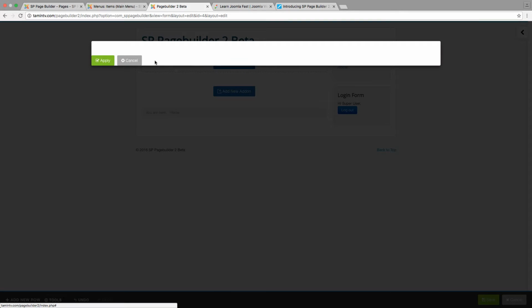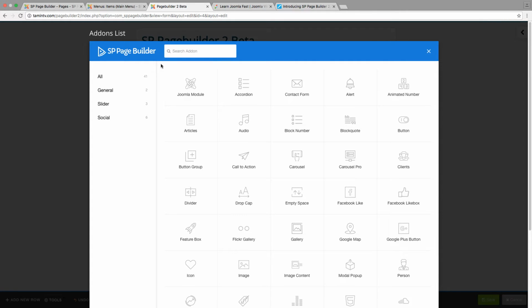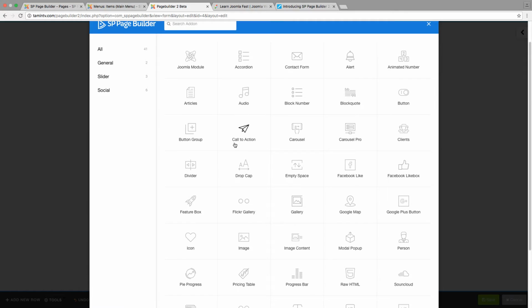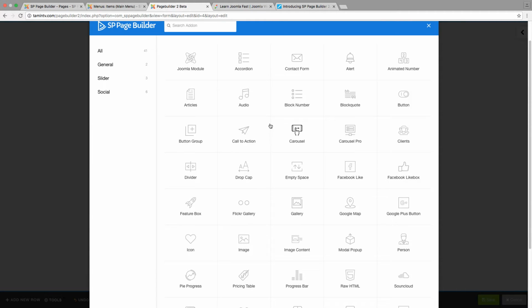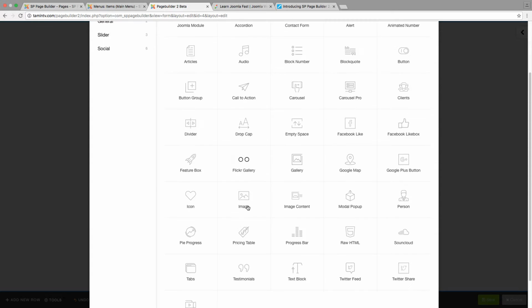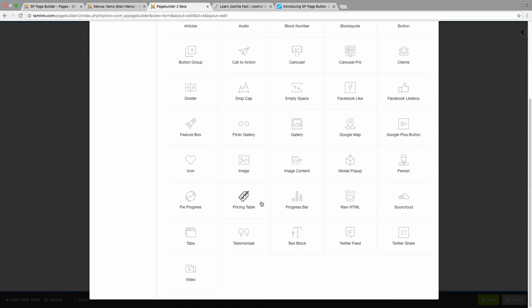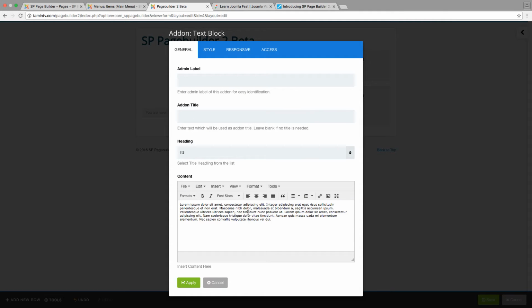So I'm going to click on this new add-on here, and you can choose from different options that you have. You can use a Joomla module, the Flickr gallery, the Google Map. So you have a bunch of different options that you can utilize from here. So let's say that you wanted to put in a text block. You put in the text block, and then you put in whatever text that you want.